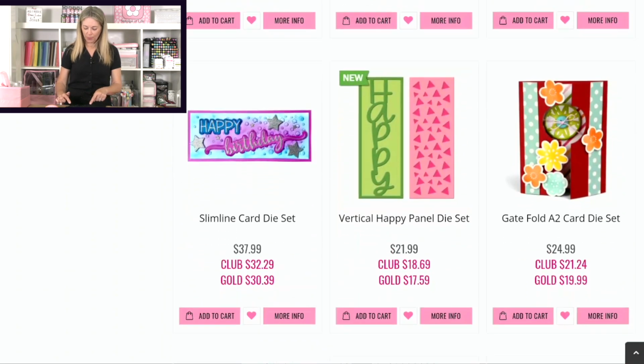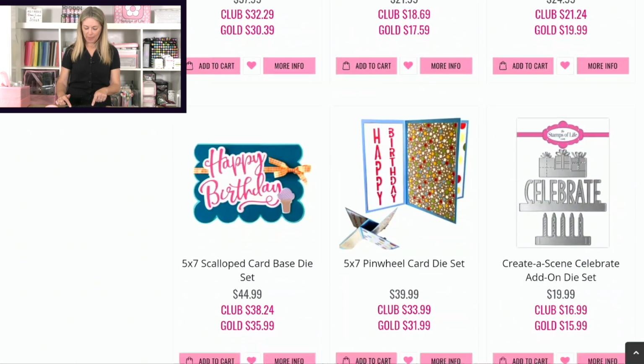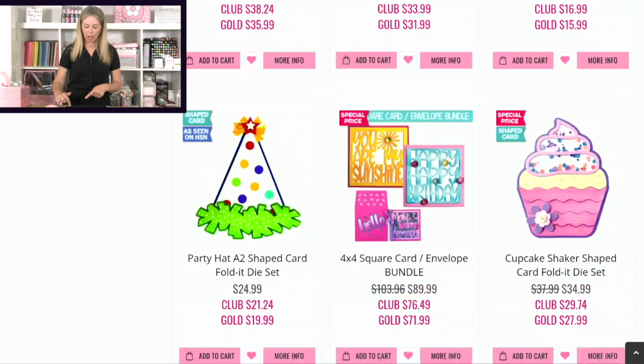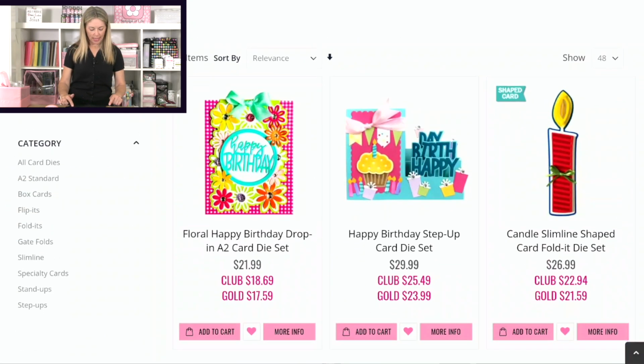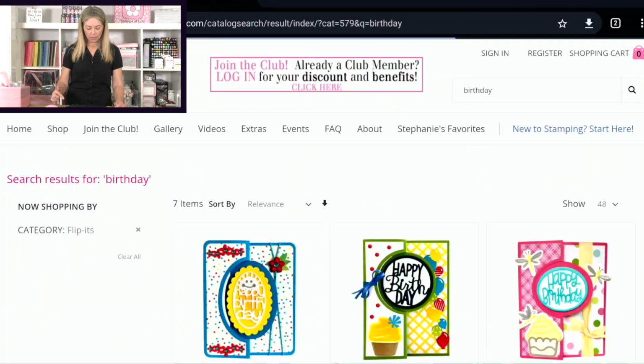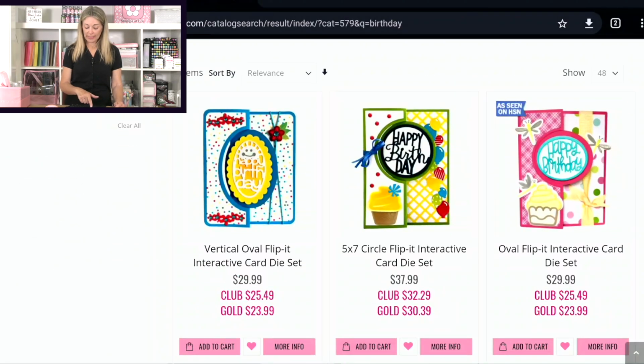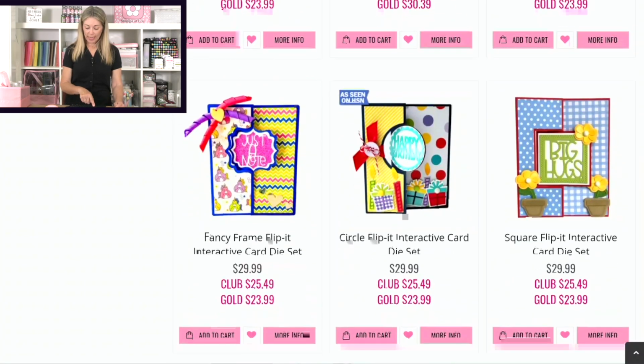So I have my happy birthday, I have happy birthday over there, happy birthday there. So I have all those options. And then let's say I want to flip it that says happy birthday. That'll be interesting. Oh, now, because that says happy birthday, that's the one we used today. There's the other oval flip it. That's more like a circle. There's a real circle one. Look, this one has happy birthday. Look at this, you guys.